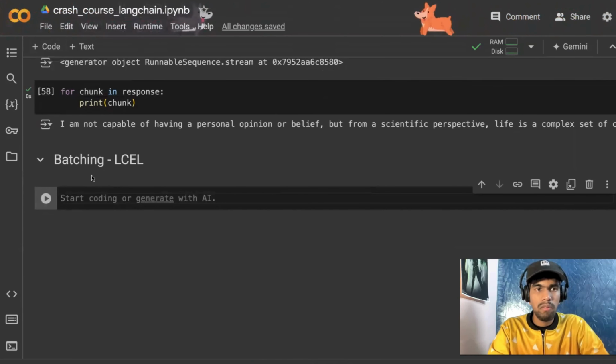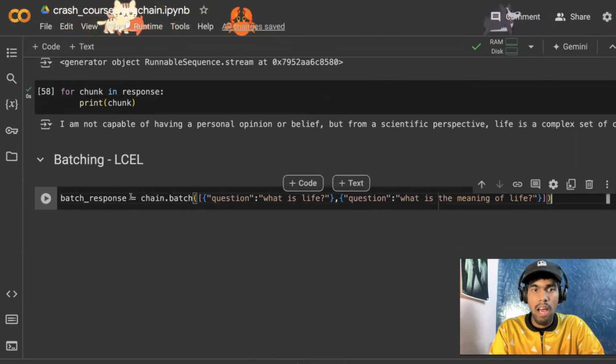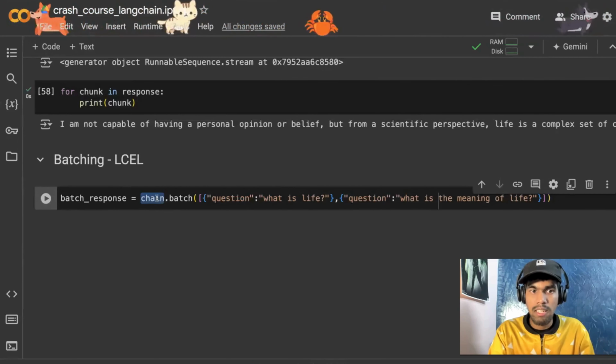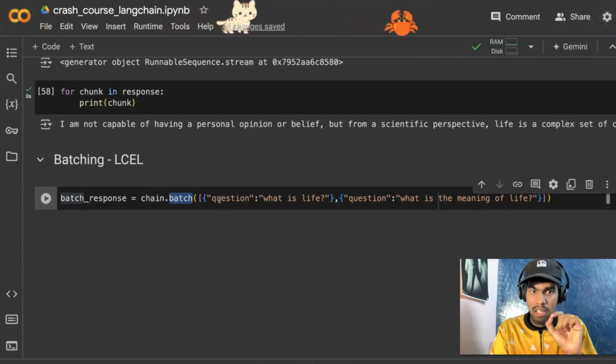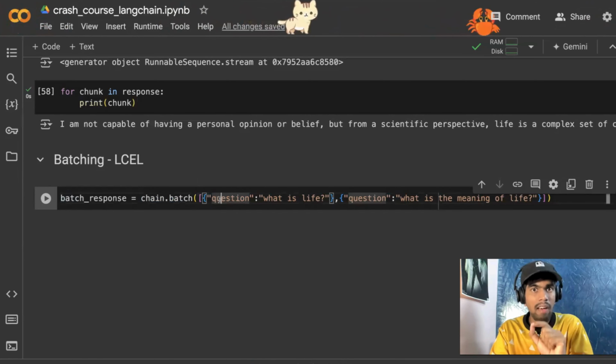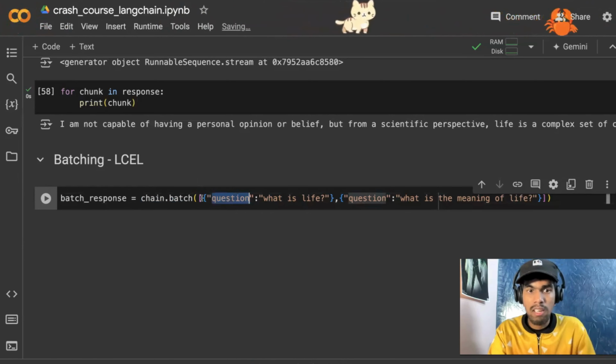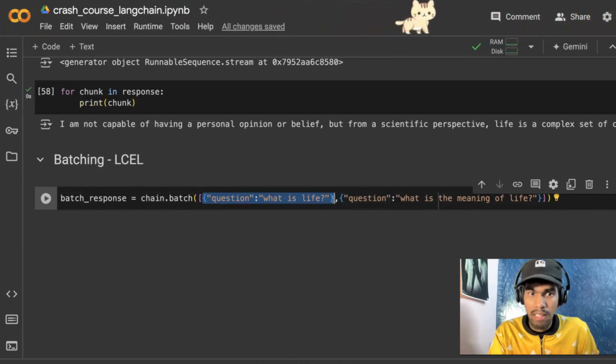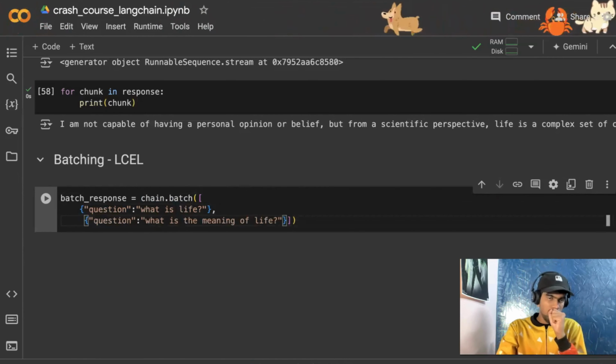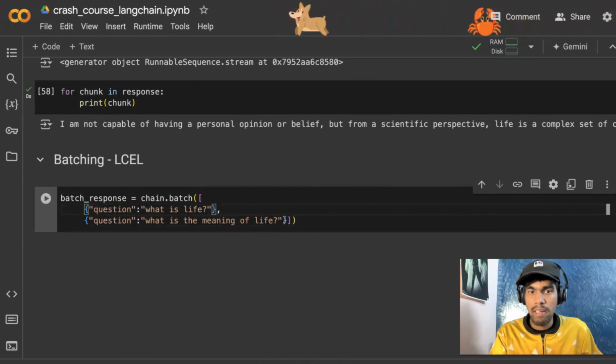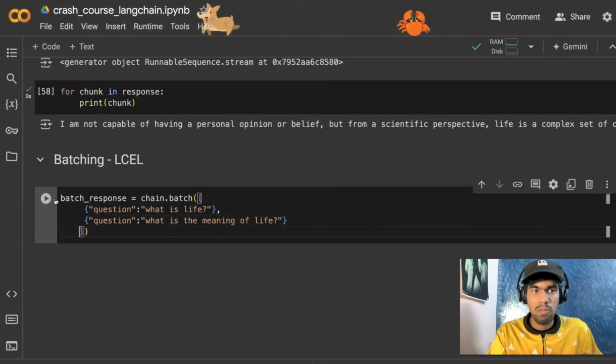Cool. So now let's proceed with the two different prompts. I'll just write batch response equals chain.batch. And now I have two different questions. As you can see, I'm running chain.batch. Whatever input variable I have inside the prompt template, you need to define that. So this is my first prompt. Then inside these square brackets, I have two different questions, and you just have to run this.